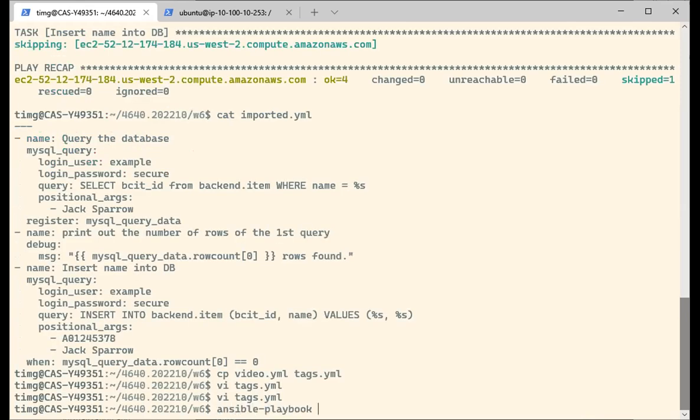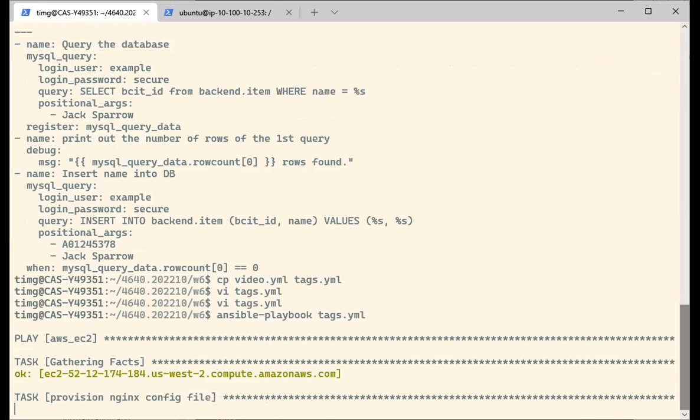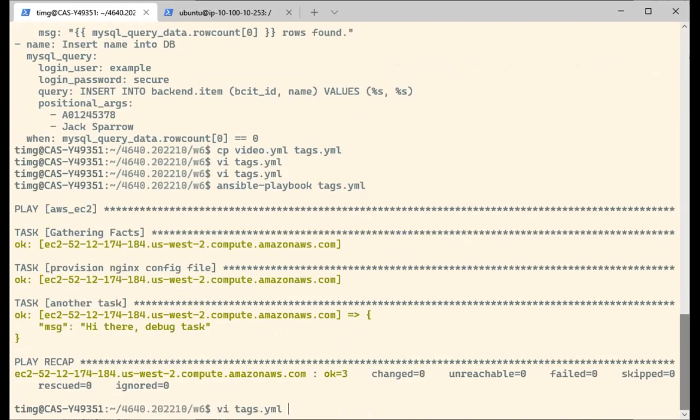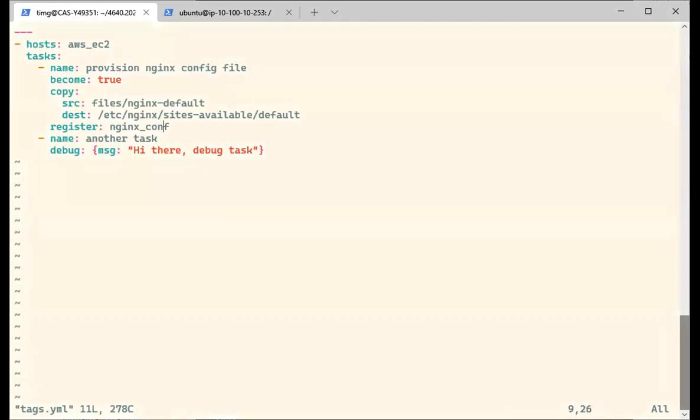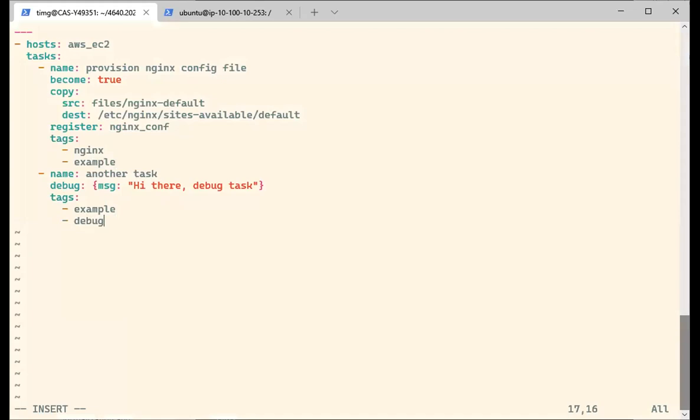So now if I run my playbook like this, nothing specific is going to happen. All the tasks are going to be run because I didn't specify any tags. Now for each task, you can add a tag, and you can have several of them, so they can be a list. So let's say we'll use Nginx and example. And for this one, we'll use, well, let's say example and debug. Okay, so now we have two tags for each task.